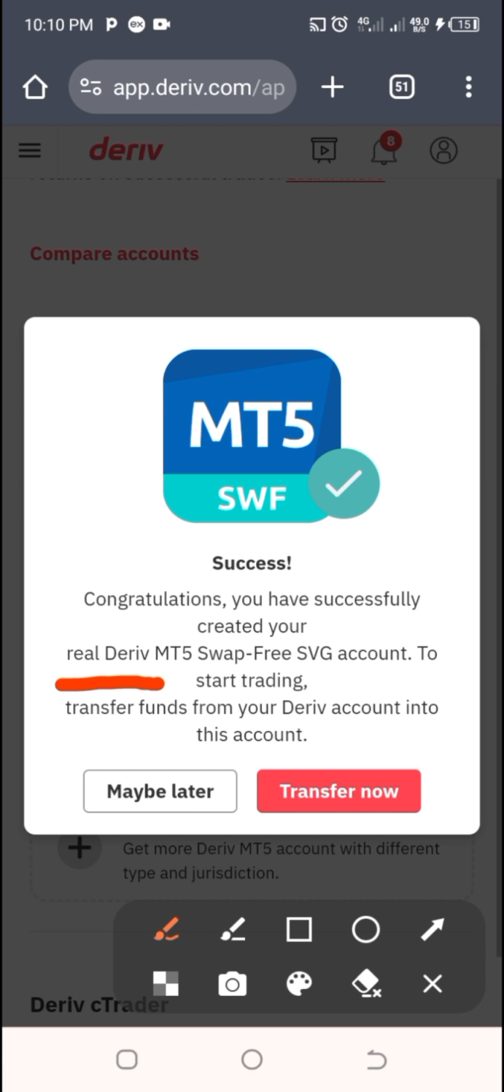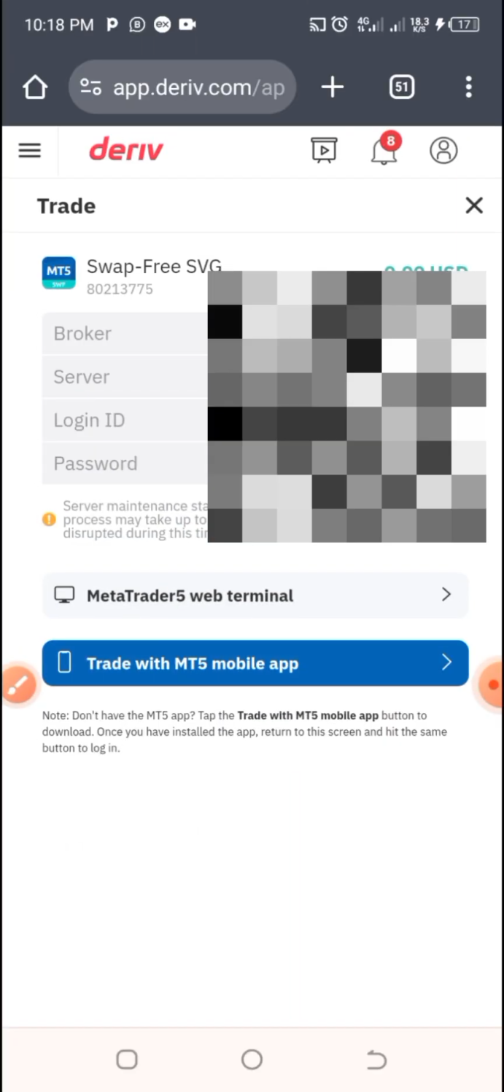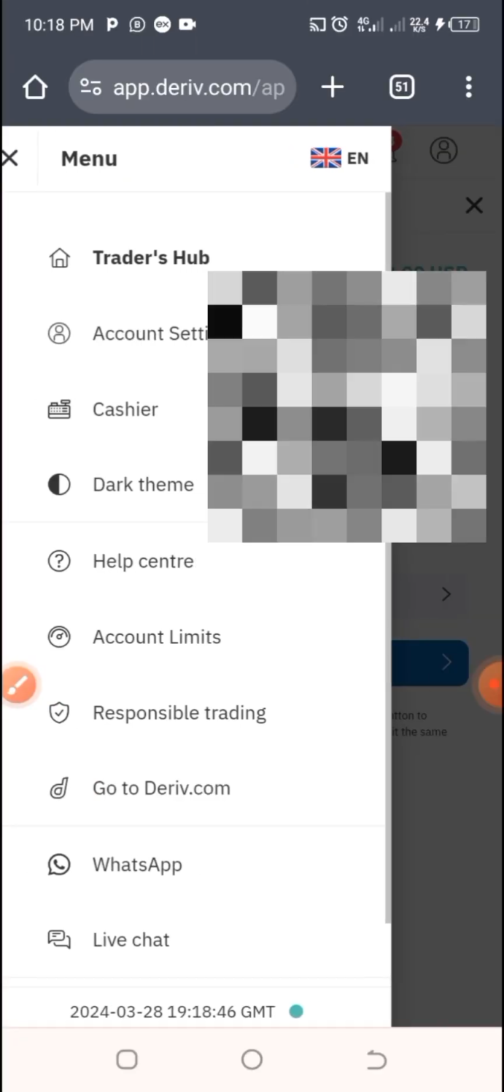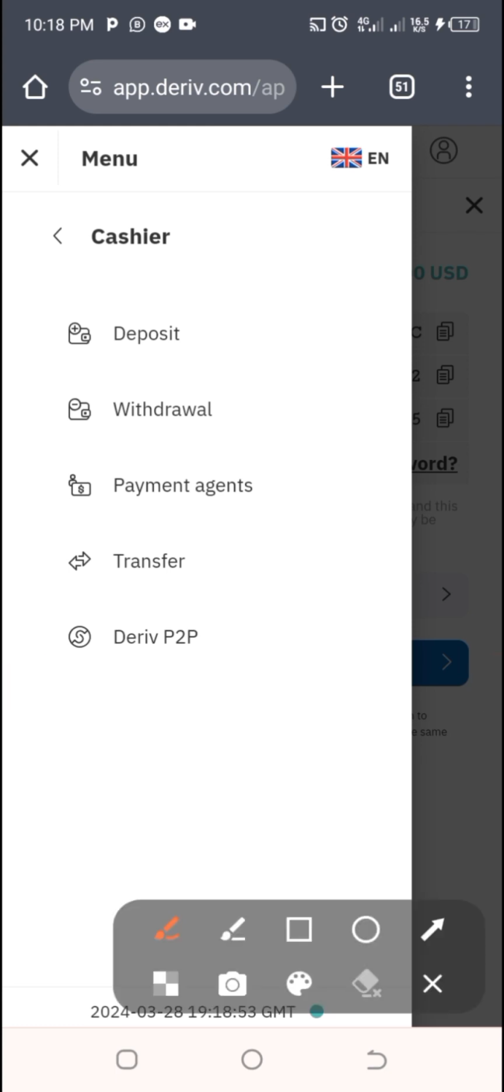Now to start trading, we shall have to transfer funds from the Deriv account. The other funds or dollars I deposited are in this account. To get started, click on transfer now. Either way, you can transfer funds between your accounts by going to the three bars on the top left corner and then to cashier and go to transfer.